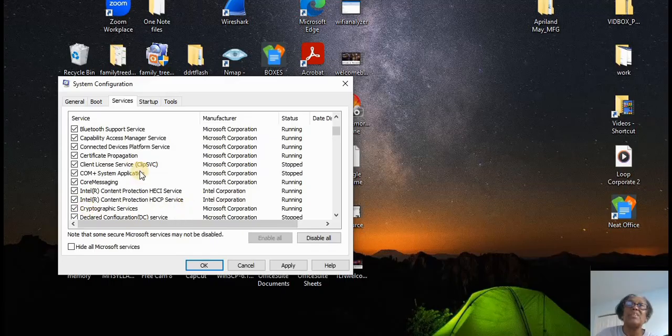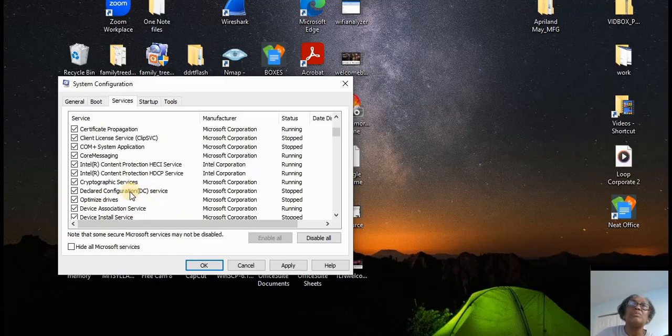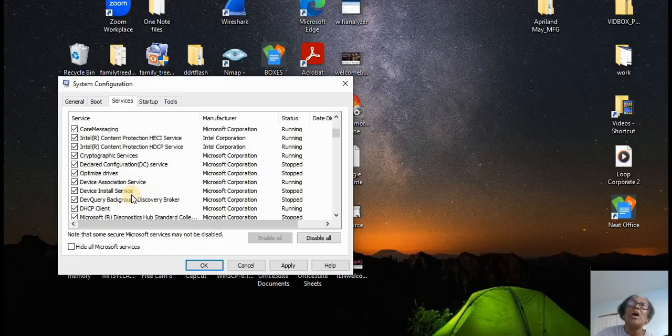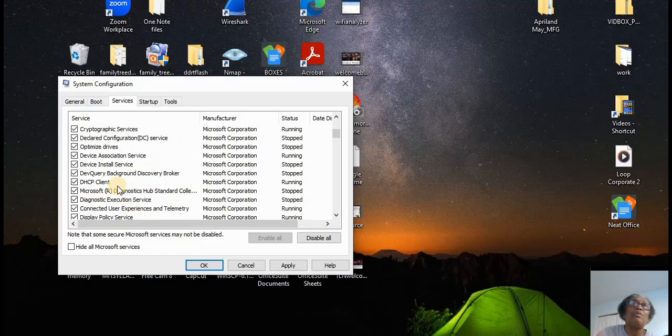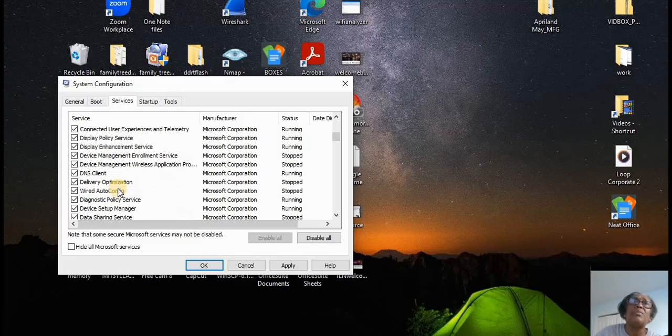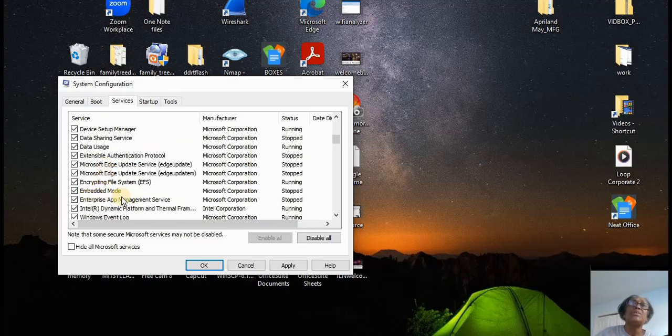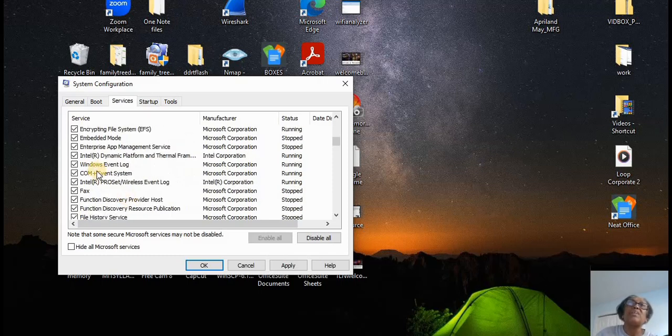Cryptographic service. That makes me feel okay. I know what that is. Declare configuration service. I have no idea what that is. So, just kind of, like I said, go through each service and discover what all these little services are doing on your system, embedded mode, and if they should even be there.